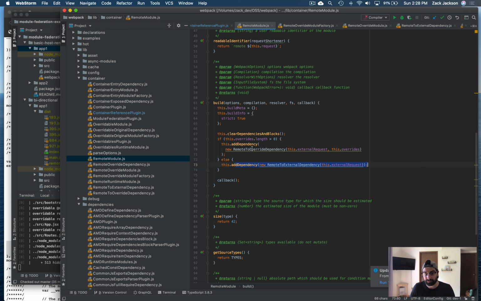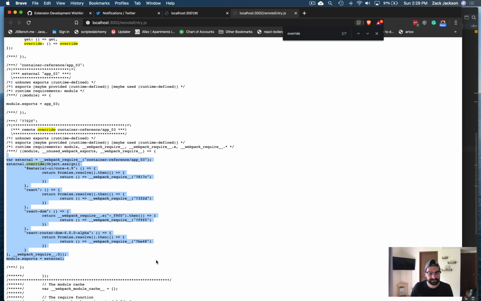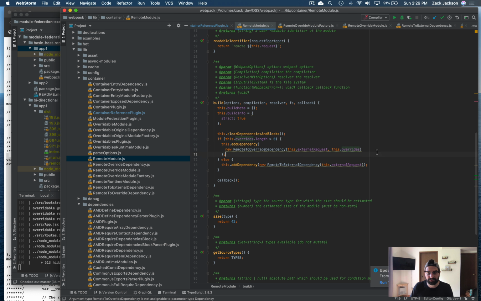However, if you do have overrides from your host, the shared section, if you have shared on your host, what we'll end up doing is passing in the remote to override dependency, where we get the external request, we get the overrides, and we push them down into the app. So what ends up getting returned is a little code block similar to this with overrides. And that's pretty much what this one does right there.